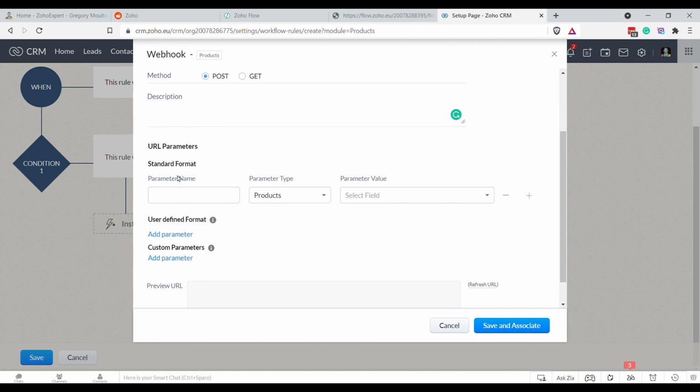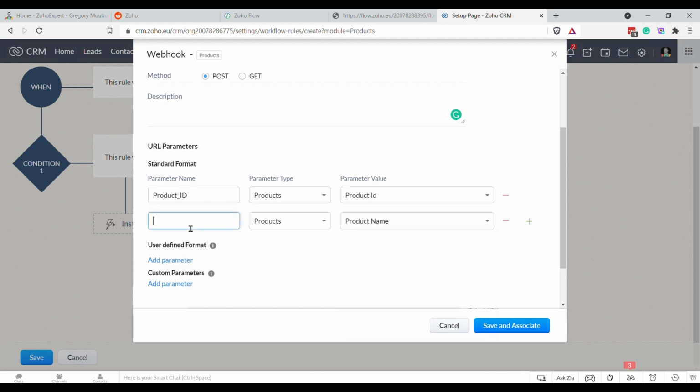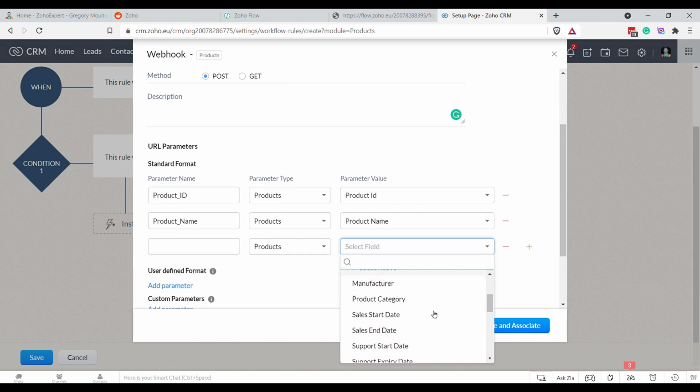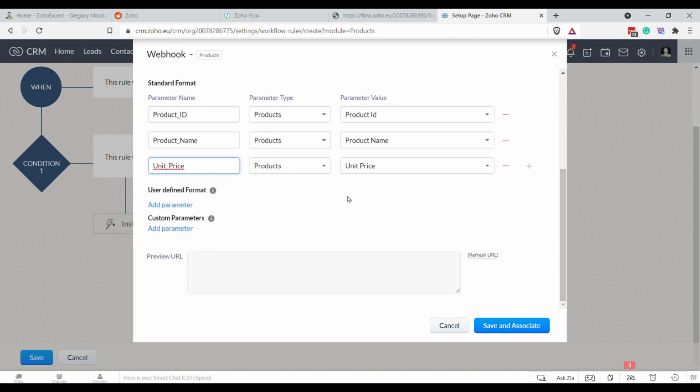Now we can add in standard format parameters. So that's where we say, okay, let's get the product ID and name this product ID. And we will get the product name. And we'll get the unit price. Okay, I'm not going to go through and do all of these because I don't want to bore you folks.